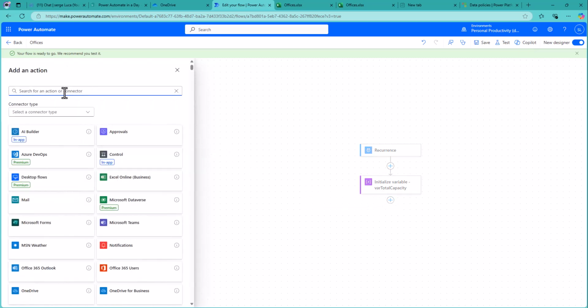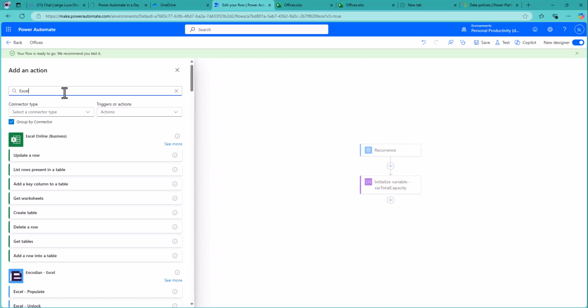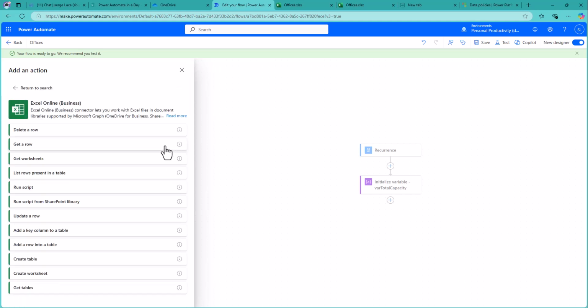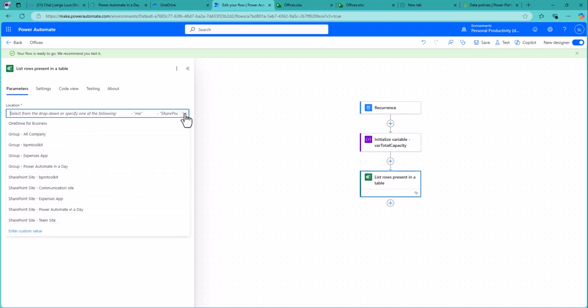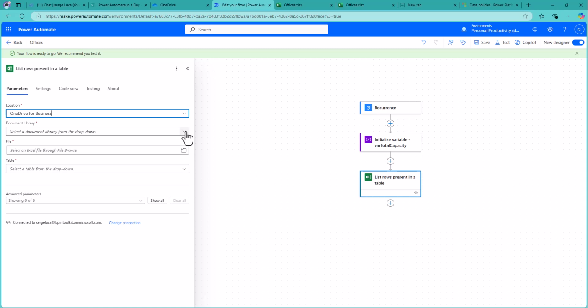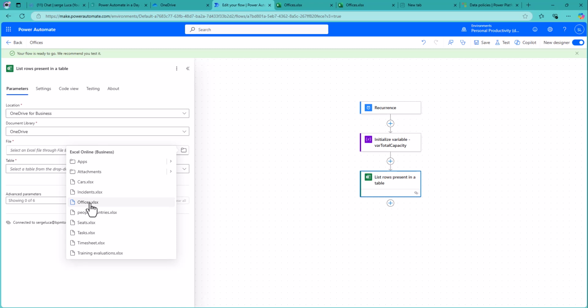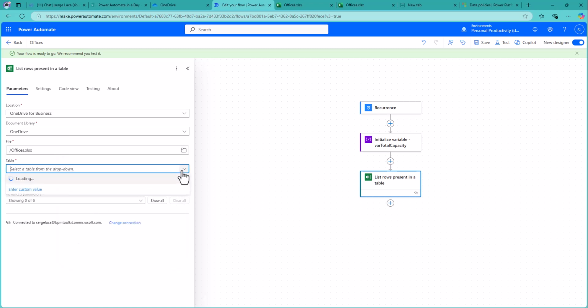Now let's connect to Excel Online. Let's connect to a table, using the Excel Online connector, and select the list rows present in a table action. We connect it to the OneDrive for Business location, which is where your office.xlsx file is. The document library is OneDrive, and the file is office.xlsx. Did I say XML? XLSX. The table is Table1. Save.